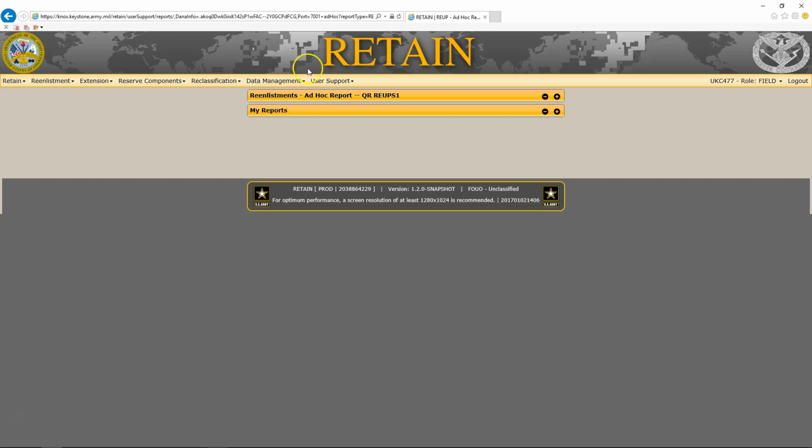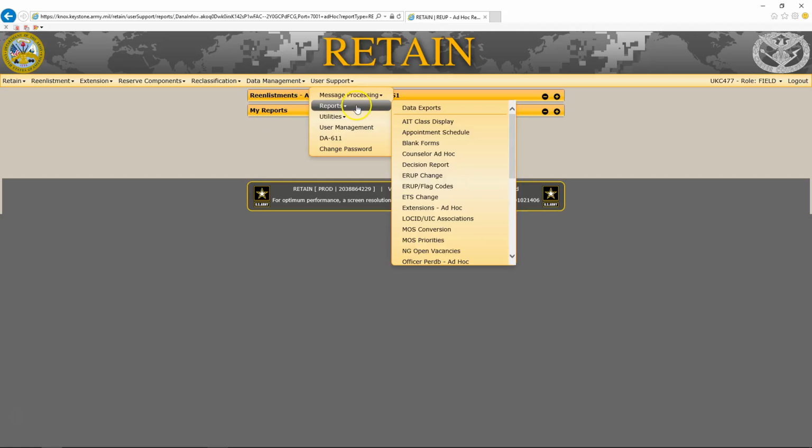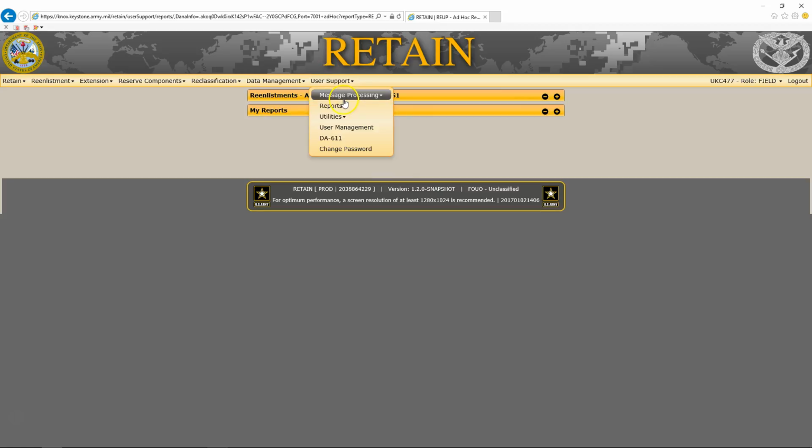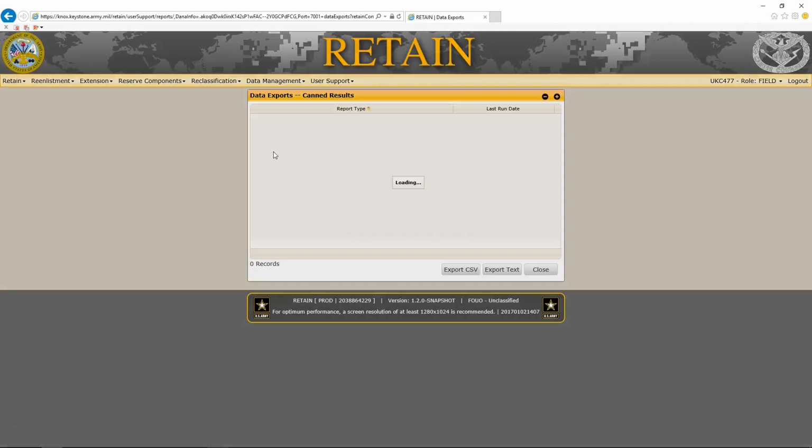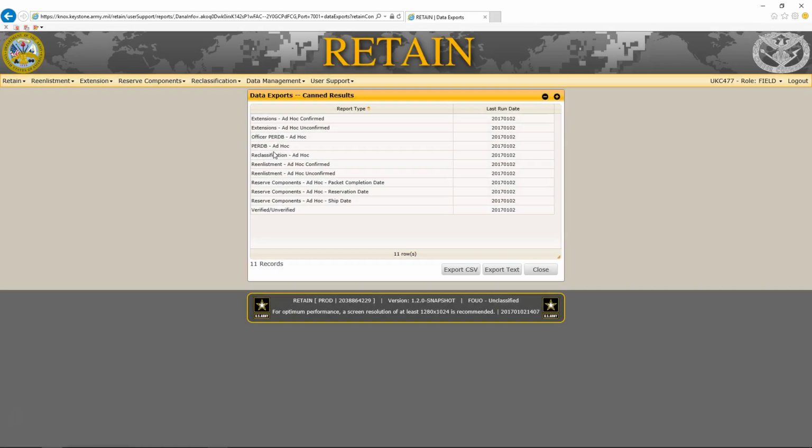So just like with all your reports, obviously you're going to log into Retain and go into your reports. Now one of the easiest ways to pull your RC information, if you don't have access to the reserve component information, is to go to your data exports, and this is the only time you'll go to your data exports. The rest of them usually go through your Re-Enlistment Ad Hoc.